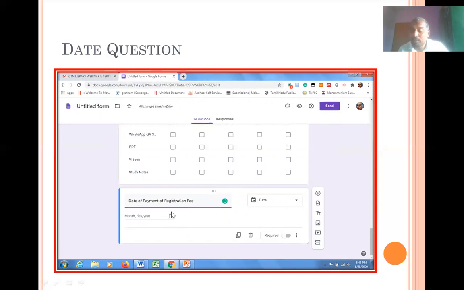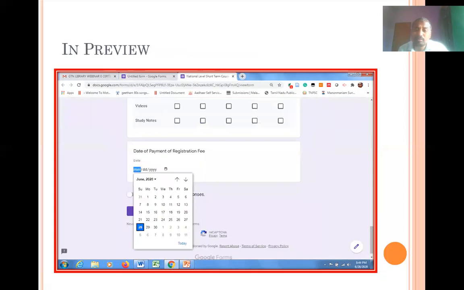How will this look in the preview section? Just go to preview. When somebody is answering, here mm/dd/YYYY, a calendar is there. Click it, the calendar appears. The respondent can choose the date of his or her payment of registration fee.